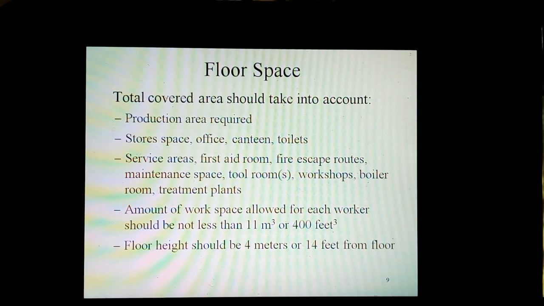The amount of work space allowed for each worker should not be less than 400 cubic feet. No space over a height of 14 feet from the floor shall be taken into account when calculating this cubic space.